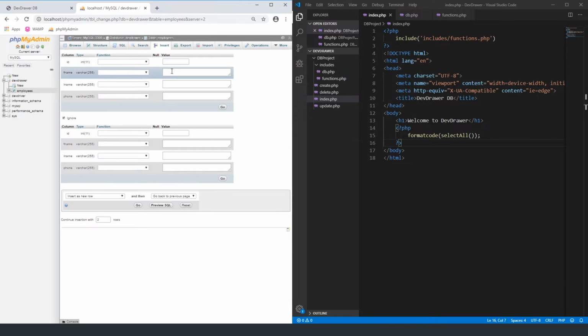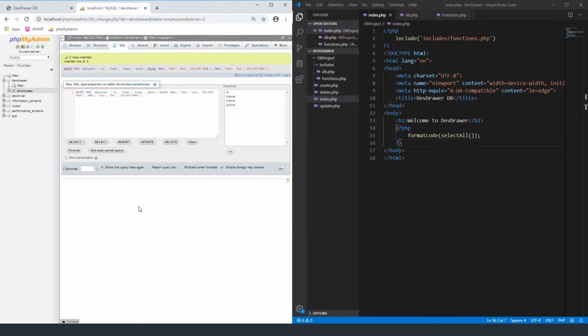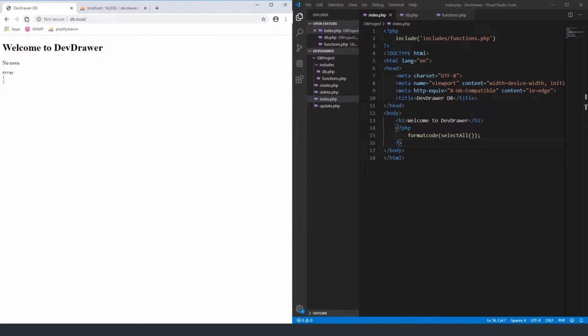Here, insert. So let's insert John Doe with a phone number of 123 456 7890. And then let's do another one for Jane Doe, and she's going to be 123 456 7899. Alright, and we're not going to add an ID here because again that is an auto incrementing ID. So we're going to go ahead and insert these two rows. Now if we go back to our page and refresh, we have two of our people being pulled out of the database based on our selection.